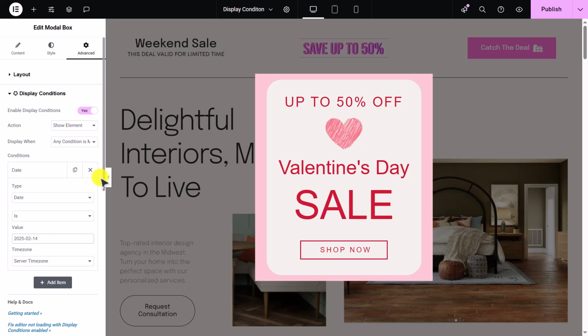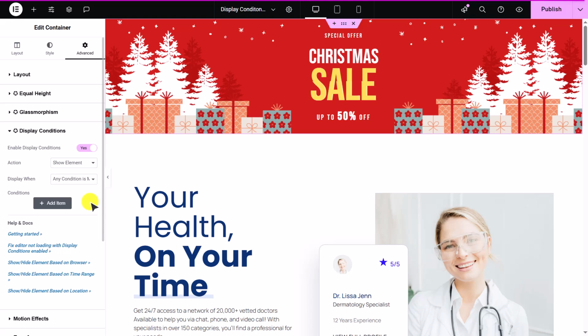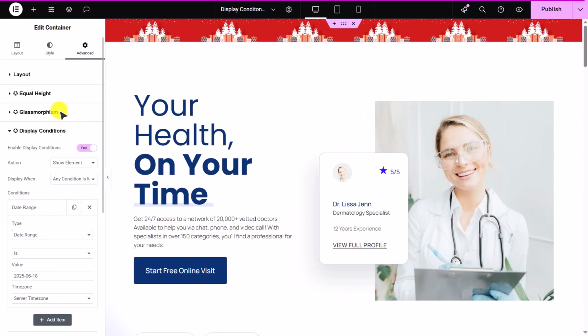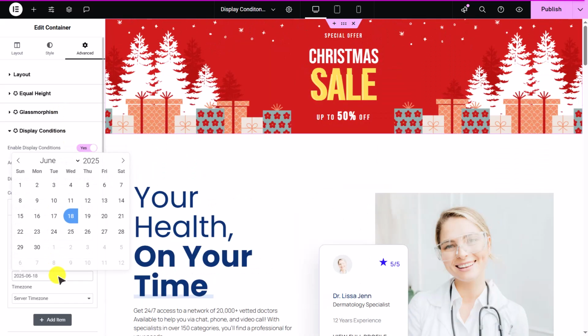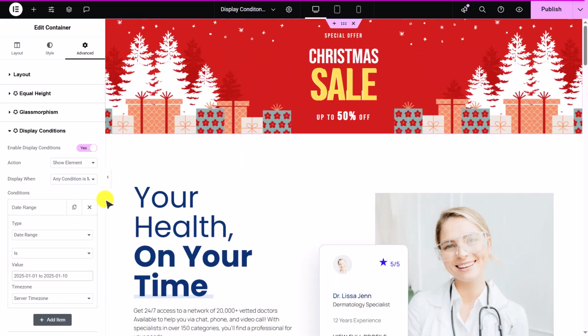But what if you're running a promotion that lasts multiple days instead of just one? For example, if you have a New Year sale running from January 1st to January 7th, you can use the date range condition to automate it. Instead of manually enabling and disabling the banner each day, just set the start date to January 1st and the end date to January 7th, and the sale announcement will appear and disappear automatically.